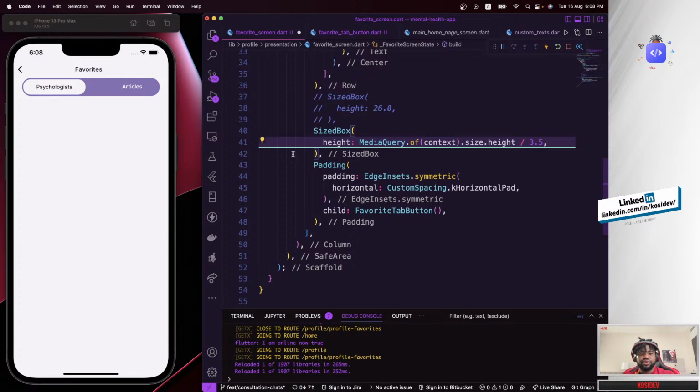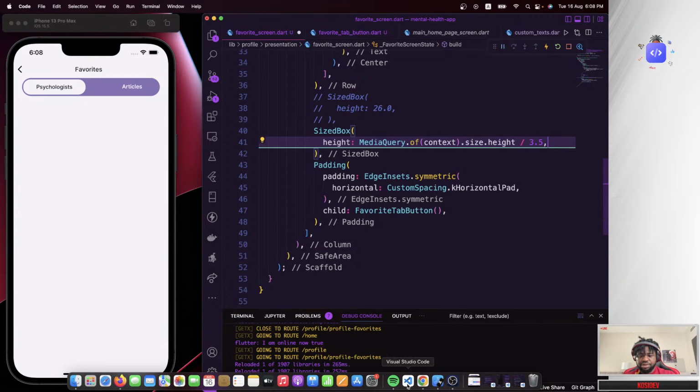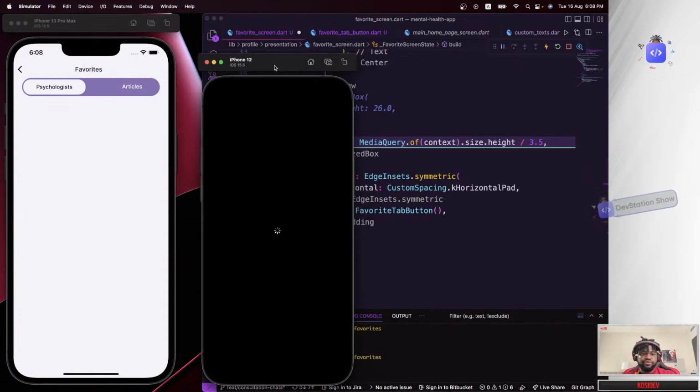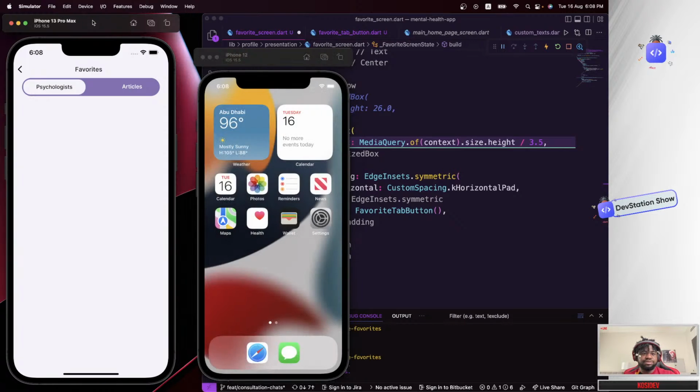Let's say we are using a smaller screen. Let me give you an example of that. So our simulator here, iOS iPhone 12. iPhone 12 is smaller compared to iPhone 13 Pro Max. One-third of this screen should be somewhere around there. Third of this screen should be somewhere around there. You see, they are not the same. Or let's say the middle. The middle of this screen should be around there, and the middle of this screen should be around here. So they are not the same.